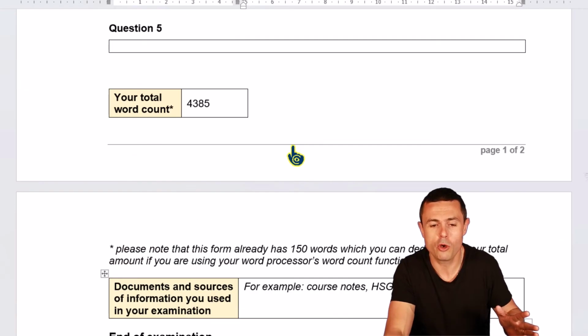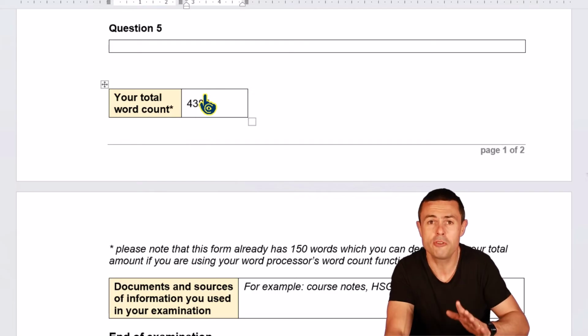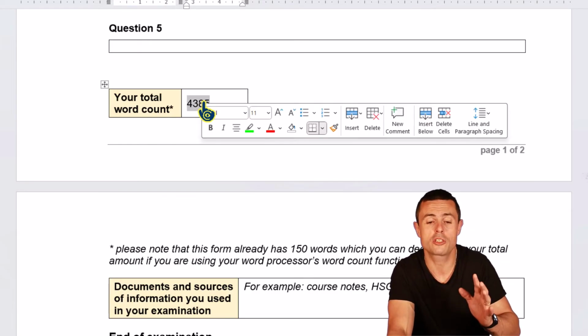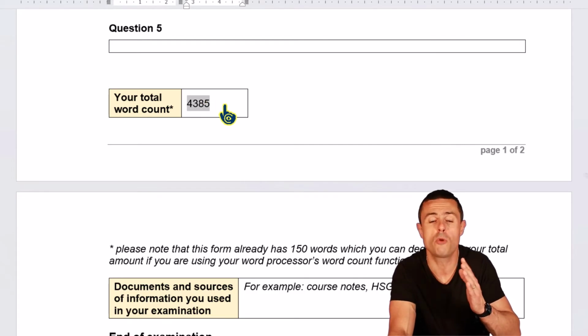Don't worry about the word count. As I've said, this word count rule at the bottom here, that's not absolute. You're not going to get failed for exceeding the word count. It's just guidance. And we just record that word count in there just for monitoring purposes because we like to know, on average, how many words students are writing in exams.